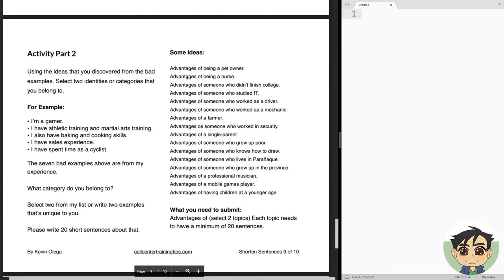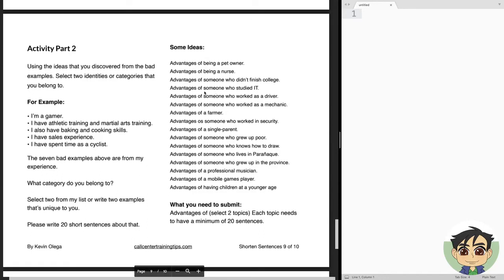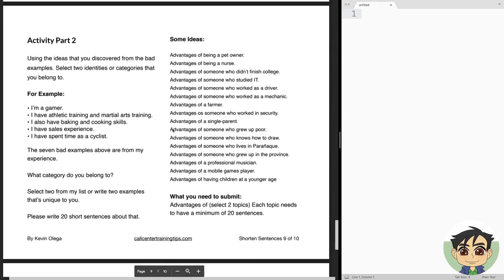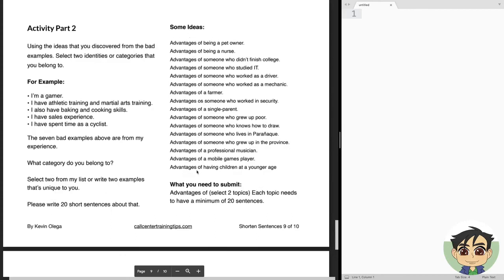Advantage of being a pet owner, advantage of being a nurse, advantage of someone who didn't finish college, advantage of someone who studied IT, advantage of someone who worked as a driver, advantage of someone who worked as a mechanic, advantages of a farmer, advantages of someone who worked in security, advantages of a single parent, advantages of someone who grew up poor, advantages of someone who knows how to draw, advantages of someone who lives in Parañaque, advantages of someone who grew up in the province, advantages of a professional musician, advantages of a mobile games player, advantages of having children at a younger age.